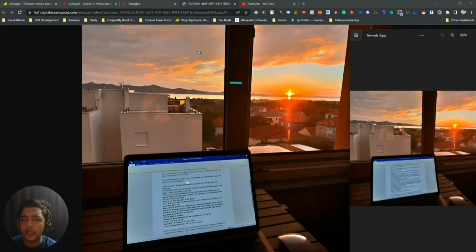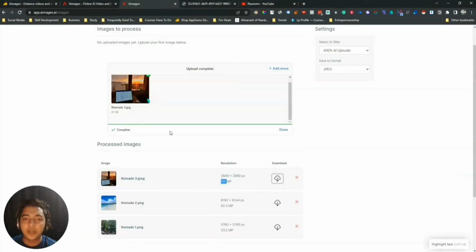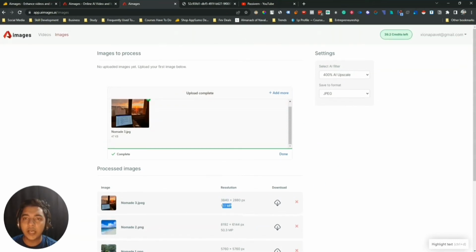I hope you get idea, guys, and it has costed 0.40 credit. And similarly, see, it will increase the amount of megapixel here, and the increase amount is a lot, I think. 0.7 to 11 megapixel it has gone. So these are the things. I hope you get idea.